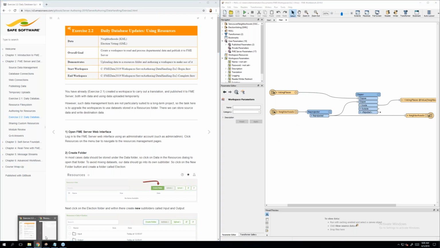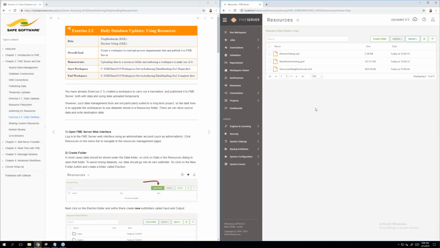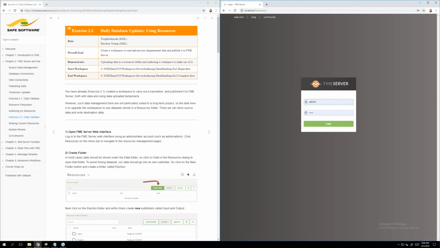So if you haven't already done that today, then you can open a new web browser and you'll be faced with the FME Server login page. And at this point, we want to be logging in with the admin username and password so that we are logging into FME Server as an administrator user.